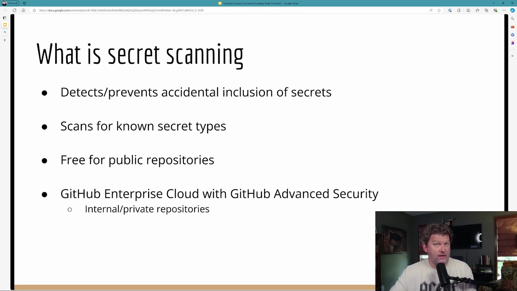So what is secret scanning? Well, secret scanning is a security feature that helps detect and prevent the accidental inclusion of sensitive information such as API tokens, passwords, other types of tokens and secrets in your repository. When it's enabled, it scans for known types of secrets and alerts repository administrators accordingly. Now, secret scanning is available on user-owned public repositories for free, and organizations that use GitHub Enterprise Cloud with a license for GitHub Advanced Security can also enable secret scanning on their internal and private repositories.